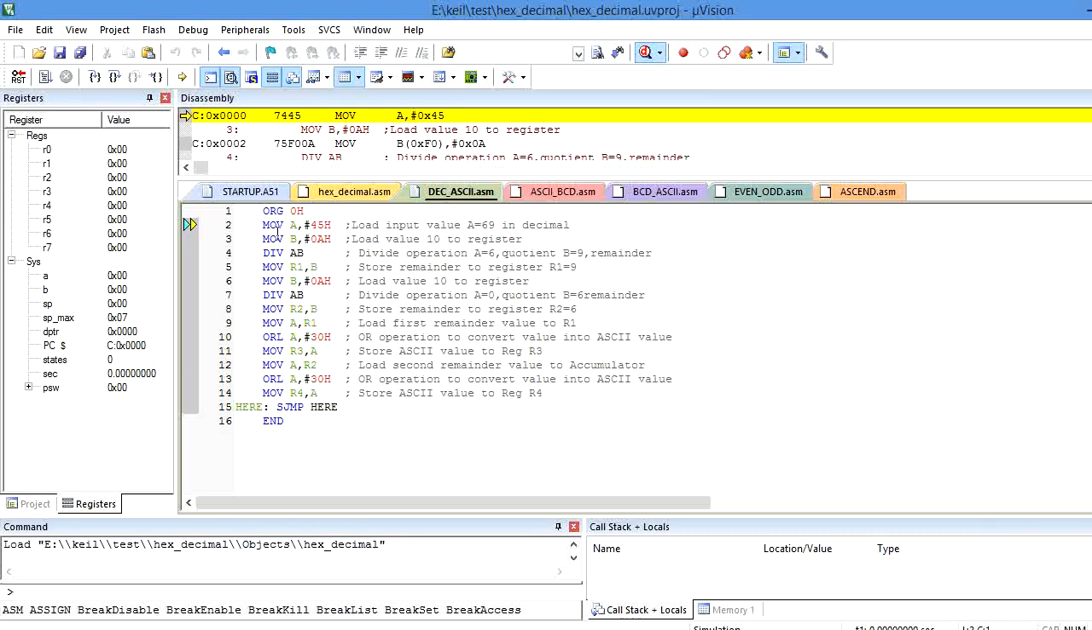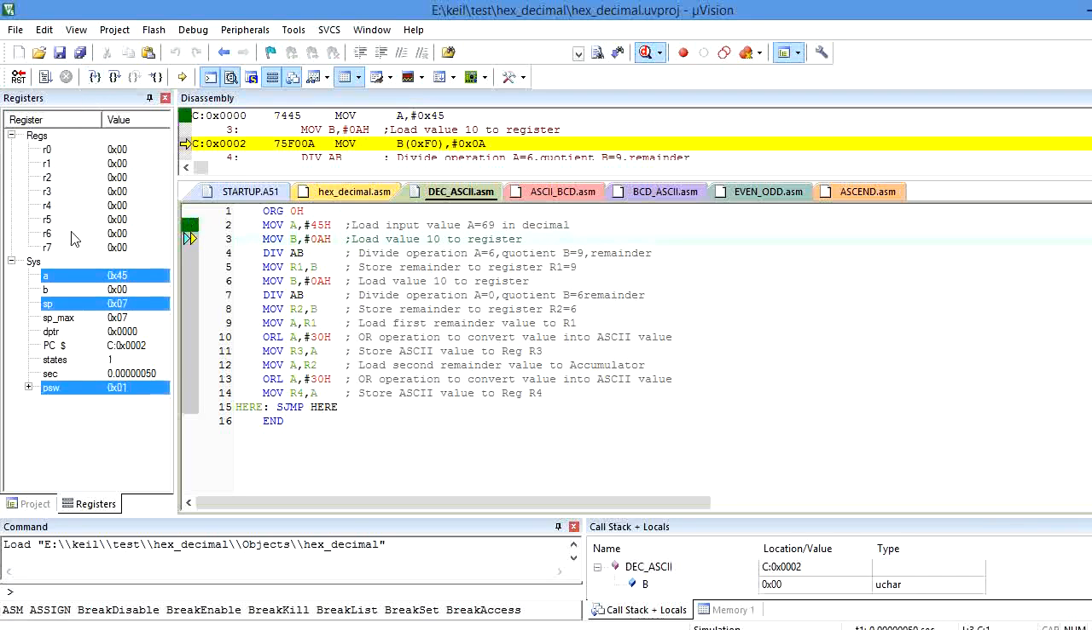Here first I will copy the input data. The input data is 45H. I will copy it into the accumulator. Before execution the accumulator is 0; after execution the content of A becomes 45H. I need to convert hexa to decimal, which means I need to perform divide by 10. So in order to perform divide by 10, I will copy the 10. The hexa value of 10 is A.